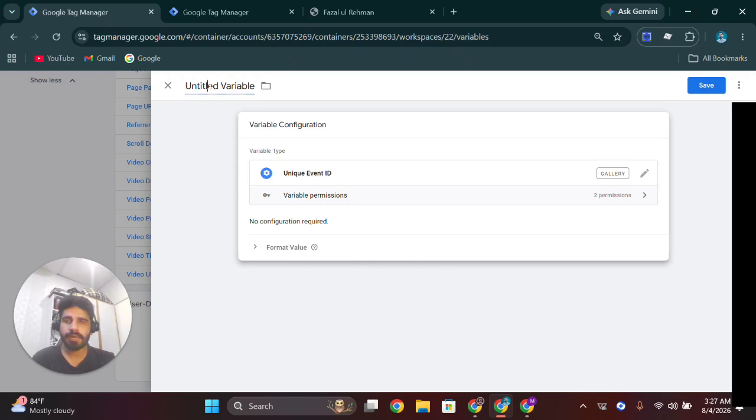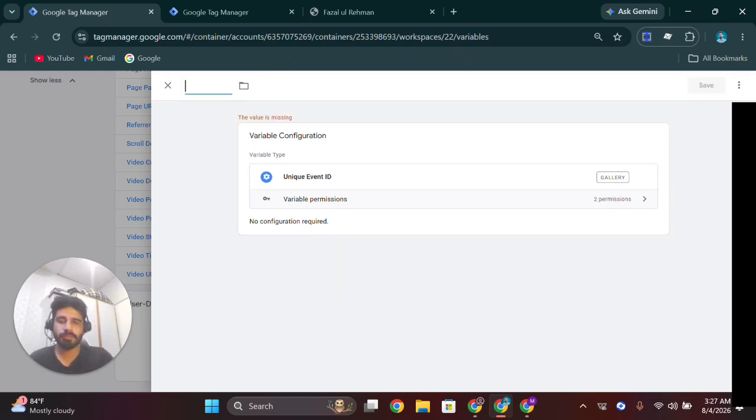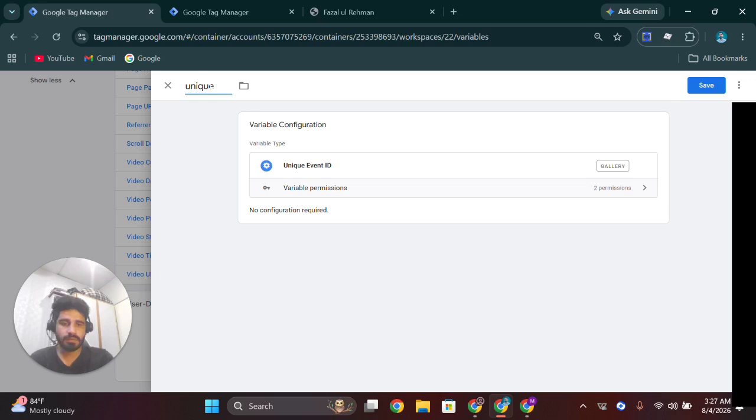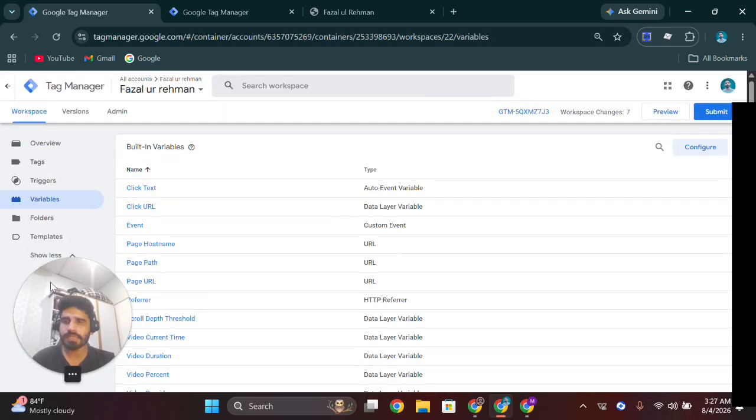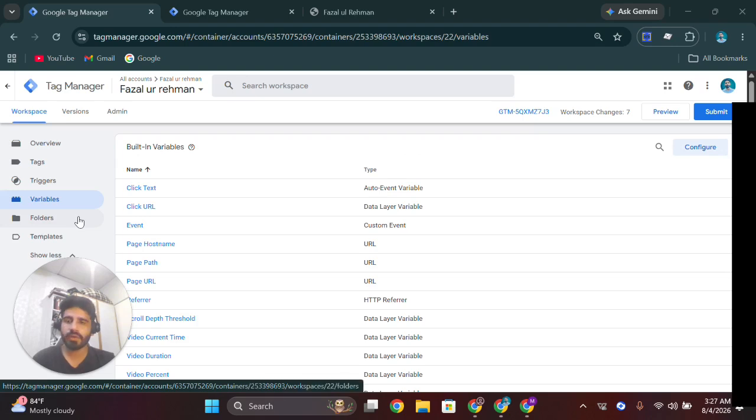Basically I have to name this variable. My variable would be Unique Event, so let me name it Unique Event Variable. Okay, this is my variable name. You have to save it. Now our variable has been created. Now we are going to create our first tag, the browser tag for OpenAI.